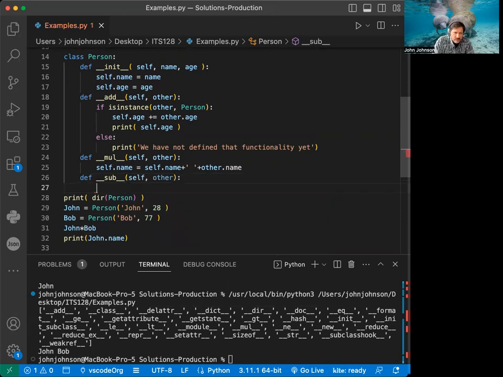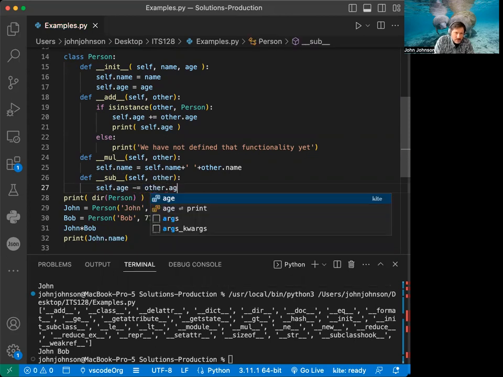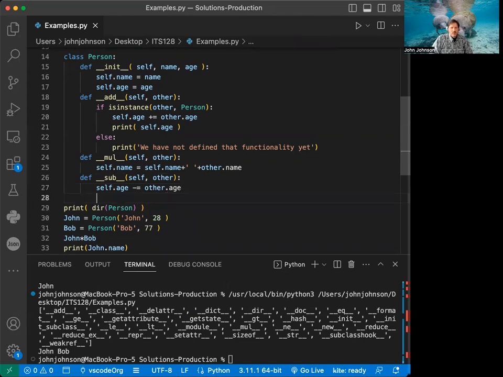But if we're going to do something, we're going to say self.age minus equals other.age, and that will assign that for us.